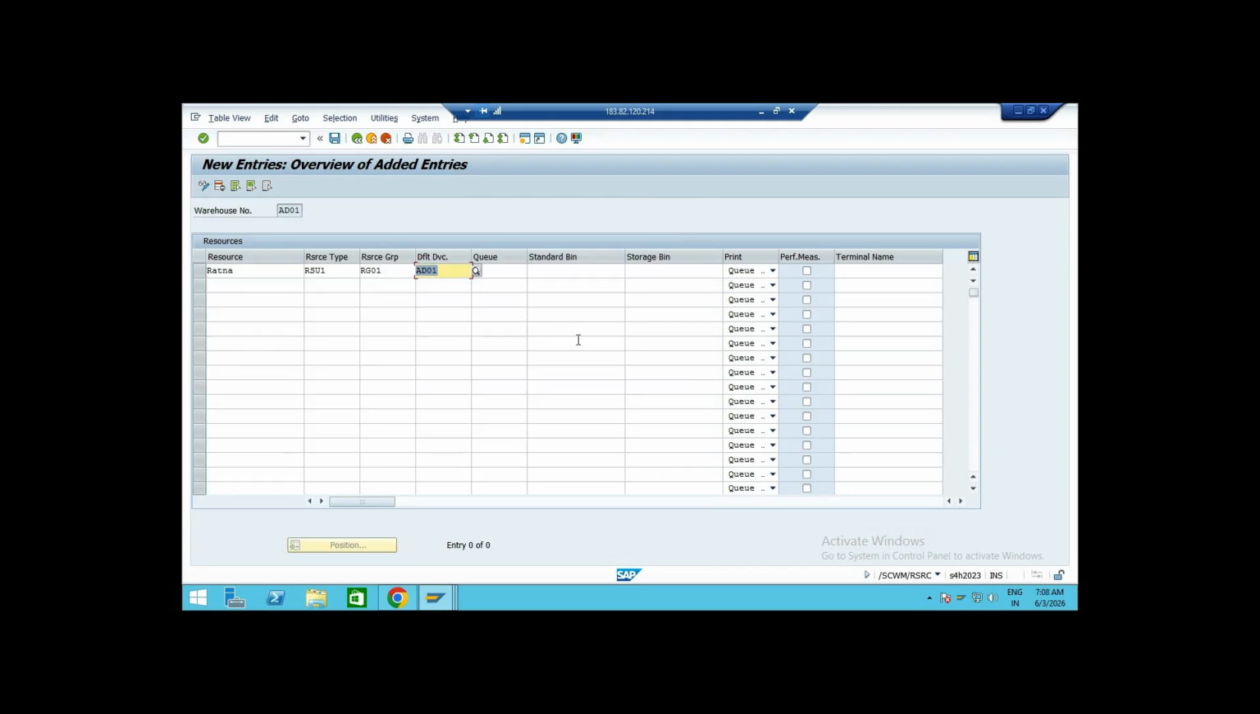You don't need to maintain anything else. See here, if you understand this resource, this device, right? This device you created, and for this device you assign your display profile. And if I am assigning that device to a resource, then when this person is using that resource, he is going to use that RF gun actually. And the screen size will depend on the display profile which is assigned to that device. That's how it will interlink.